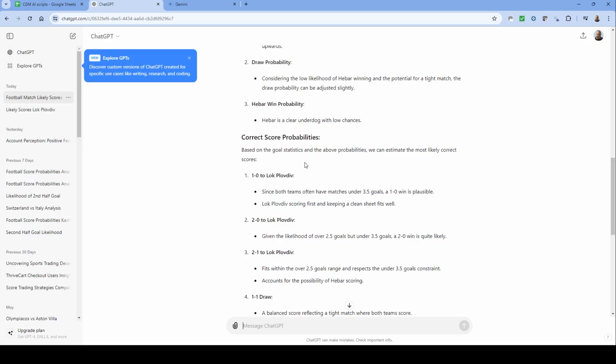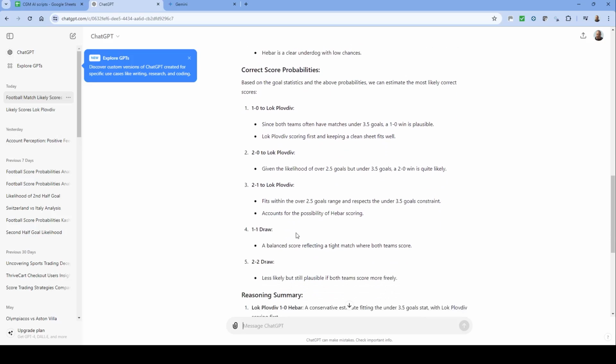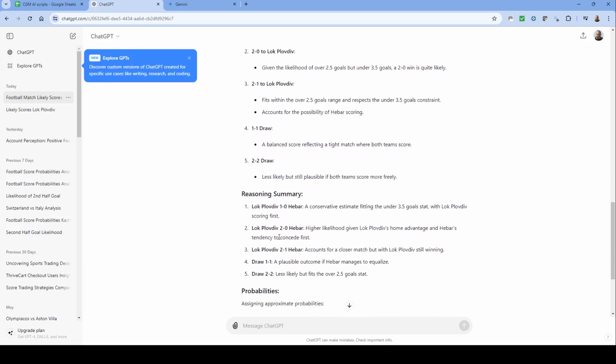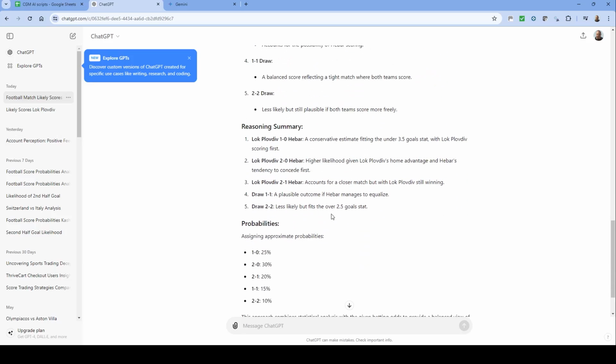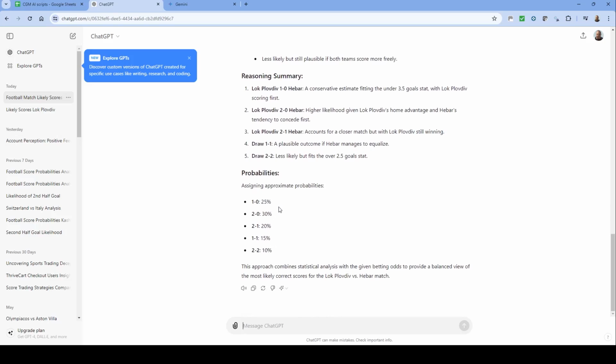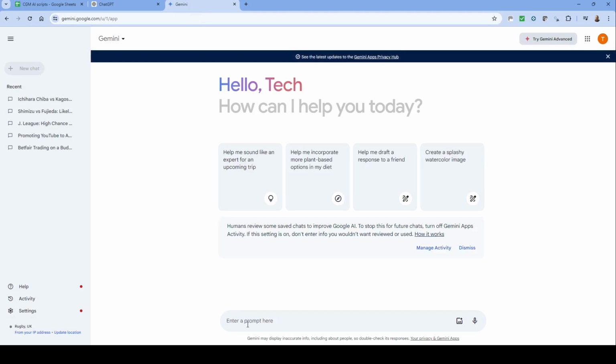So the correct scores it's predicting is either 1-0 to Plovdiv, 2-0 to Plovdiv, or 2-1 to Plovdiv, with the possibility of a 1-1 and a 2-2 draw. And then it gives a reasoning on that. And it's giving the percentage for each. So 2-0 would be the highest, followed by 1-0, followed by 2-1, followed by 1-1, followed by 2-2. Now we're going to ask Google Gemini the same question.